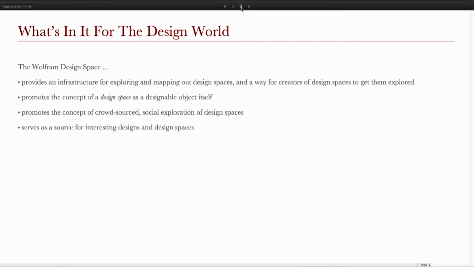So for the design world, I think this would provide several things. It provides an infrastructure for this idea of social exploration of design spaces. It promotes the idea of a design space as a thing to be designed in itself, and I'll get to that a little more later. It promotes the concept of crowdsourced social exploration of design space, creating communities of people that are exploring these things. And it can serve as a resource for just interesting material.